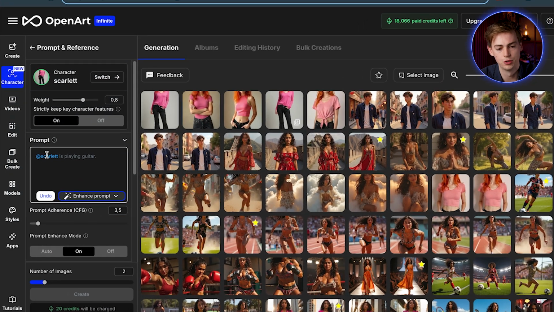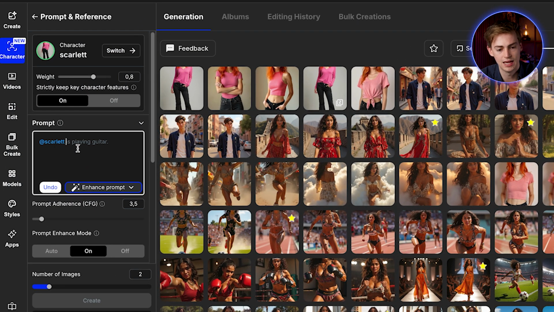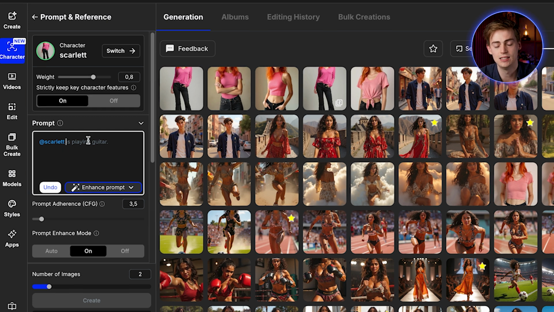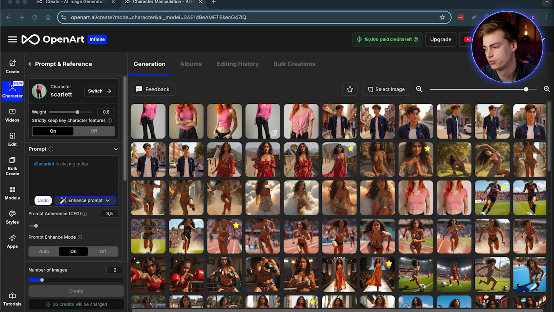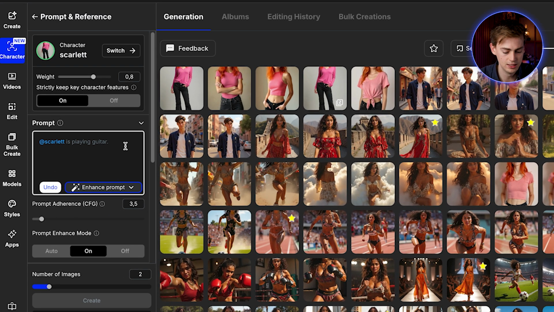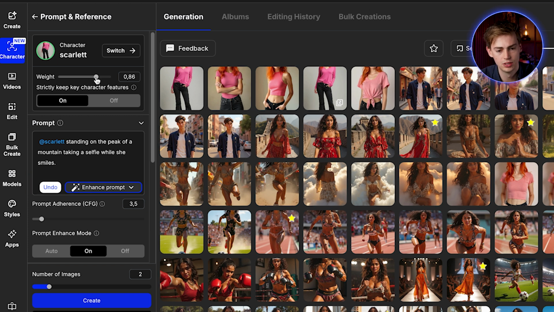Then you will have your prompt. You will see you have the at. So every time you use this prompt, you need to put in at and then the name that you named your character. So for me, it is Scarlett. And then you can add in your prompt. So I have a prompt right here, which is Scarlett is standing on the peak of a mountain, taking a selfie while she smiles.